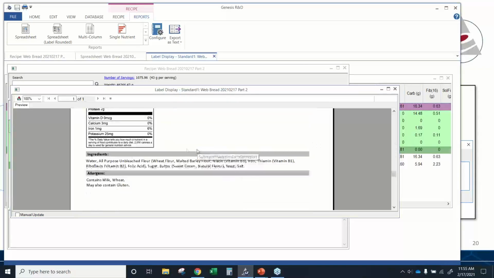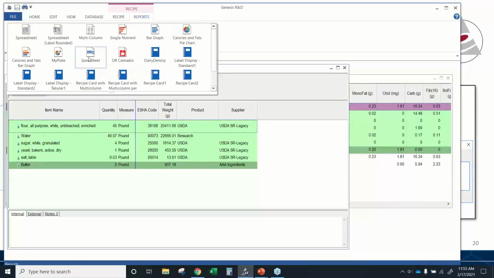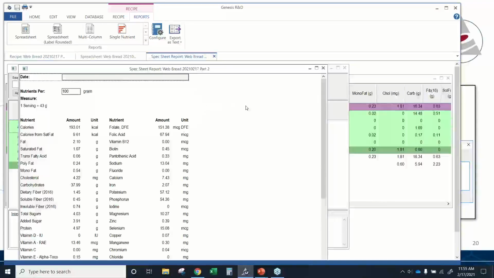And then this one has the label, ingredients, and allergen statements. And lastly, we have the spec sheet. The 100 gram spec sheet was added relatively recently, and it just provides you with a form that you could use to report as a 100 gram spec sheet. This was a request. You can add date information.